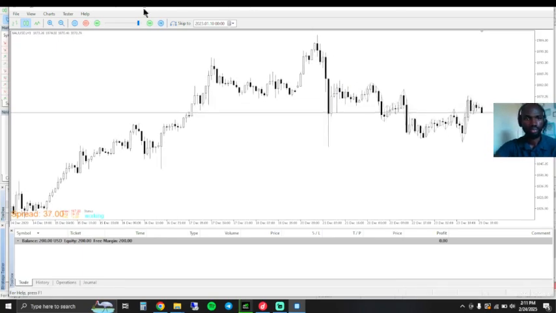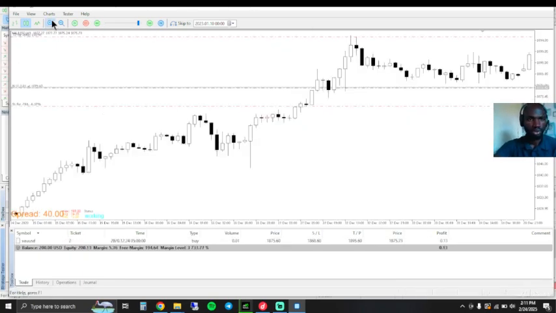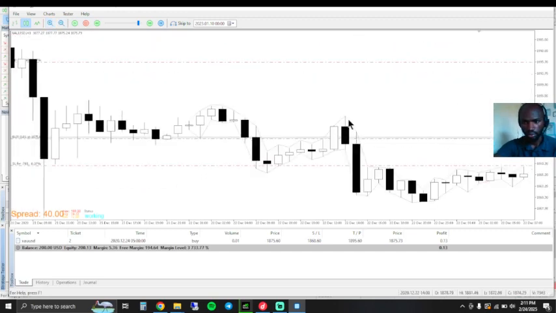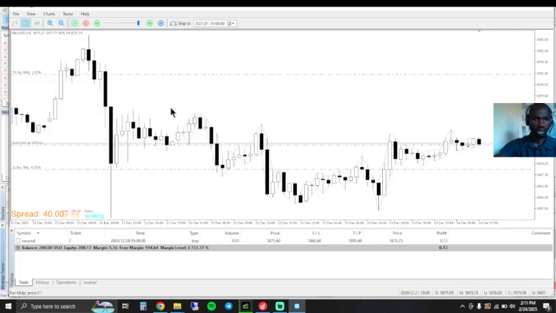Okay, so let's wait for it to open. Okay, we've opened a position. The robot has opened a position, a buy position actually. You can see we had two rejection candles. Then it opened a buy trade upon the next candle, which shows that it is respecting everything we asked it to do.